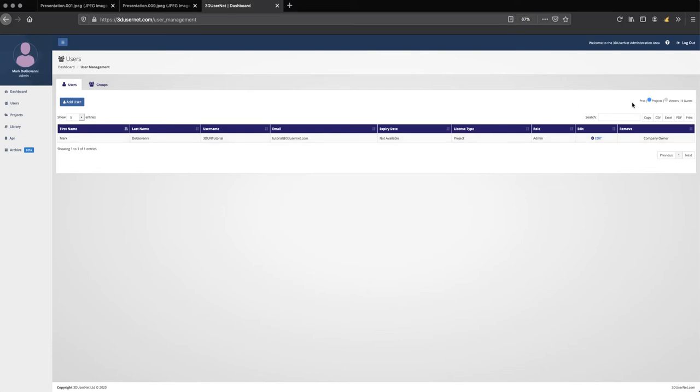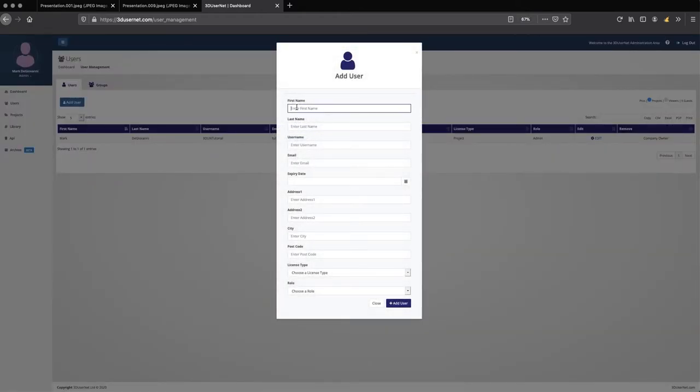So these pie charts just above the table show you how many licenses you have available. As we're on a trial, I don't have any project or pro licenses left, but I do have viewer licenses that I can assign. So I'm going to add a new user. Obviously for this purpose I'm using a test account, but you can use a second email or a friend or colleague to test this on. So I'm just going to fill this out.